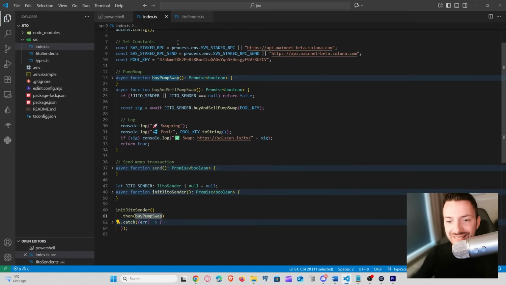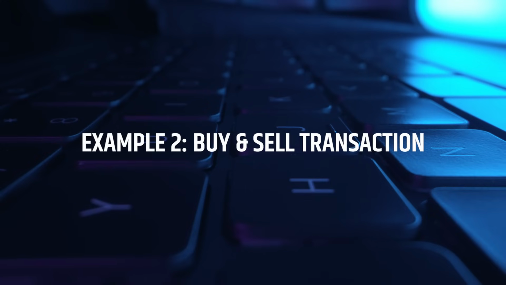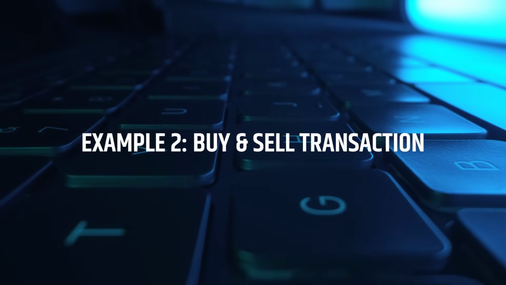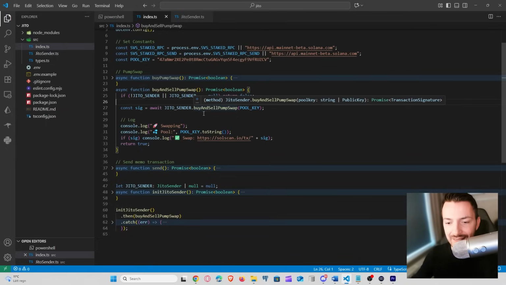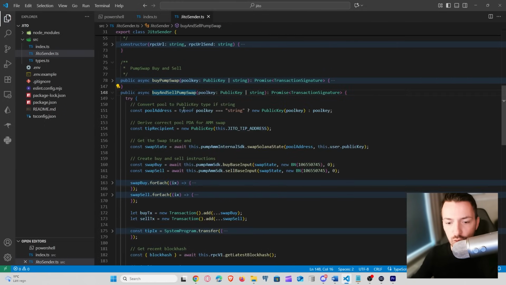So if we go back to the index file, we will now use the buy and sell pump swap function, and then we will replace it. So we are exactly going to do the same thing: initialize our Jito sender, and then trigger this function here called buy and sell pump swap. And what we will do is look at this function real quick. So this function will do the exact same thing.